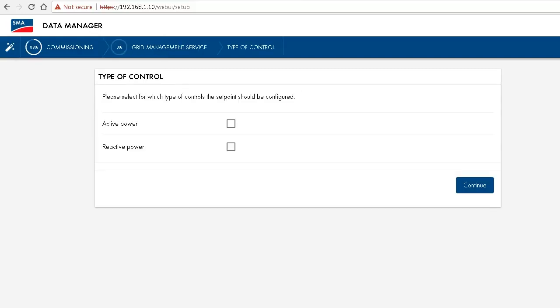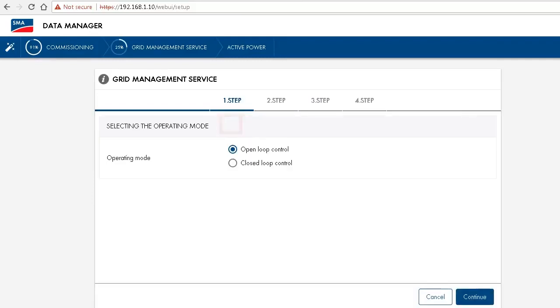This now is a very important configuration step again, because now we can choose the external power control. So if we want to give a set point for active power or reactive power, we have to activate or tick this here accordingly. We want to control active power, so this is what we choose. The simplest way of controlling the active power would be through an open loop control. So we just leave the setting like that.